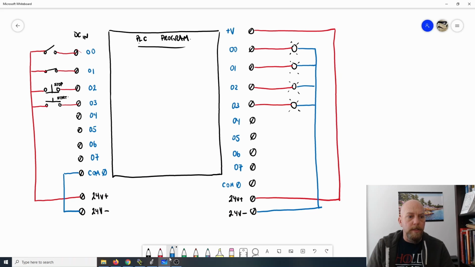Beauty. So now you can see, or hopefully see, that we have individual inputs. Each input is like a push button or a selector switch, something like that, going to individual input terminals. And then all of our outputs are going to individual output terminals of the PLC.